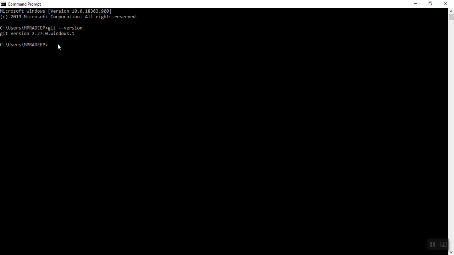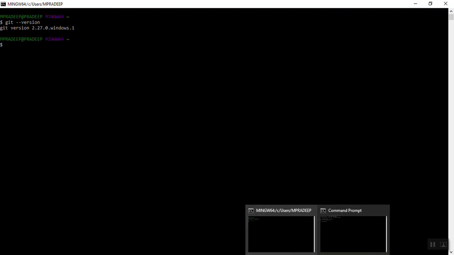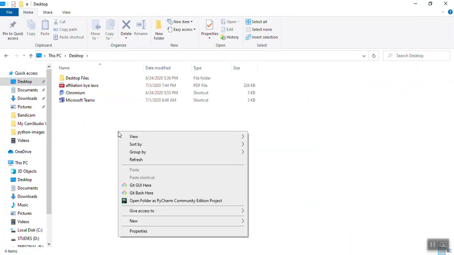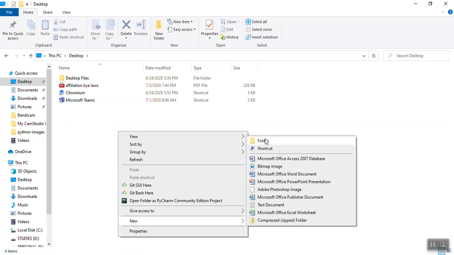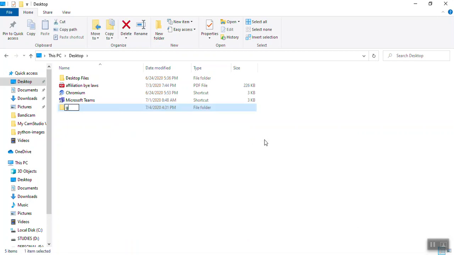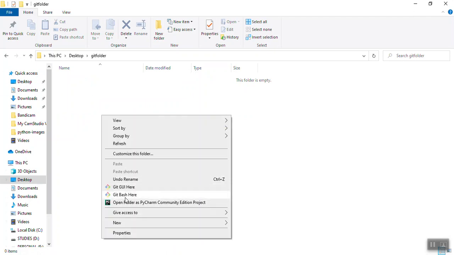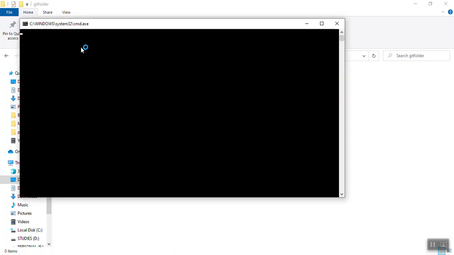Now what I'm going to do is create a project. On my desktop I'm going to create a new folder, and name it git folder. This is the folder. If you want to use Git Bash here, just right click and say Git Bash here, and you see it's being opened.